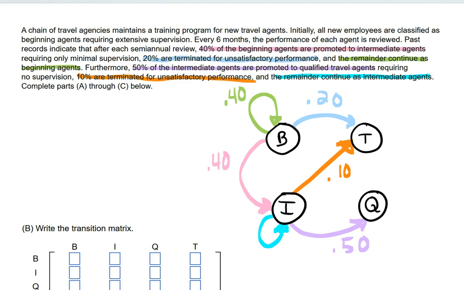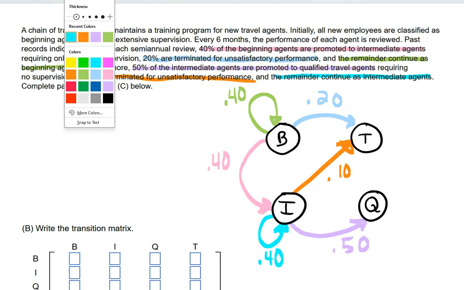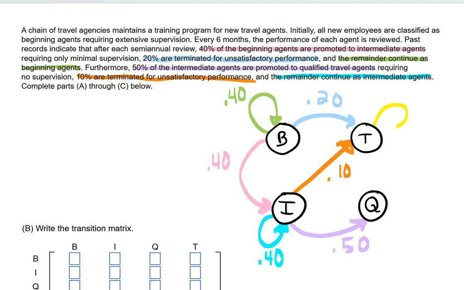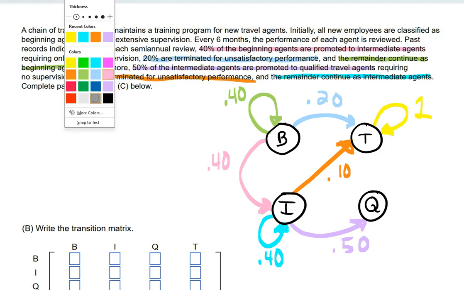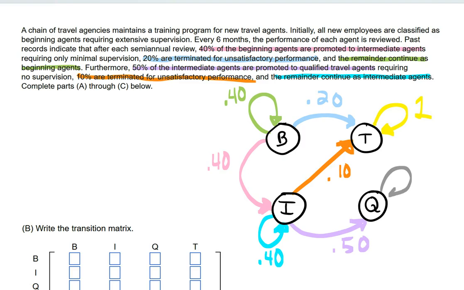So let's see, the purple and the orange, 0.50 and 0.10 is 0.60. So this would have to be 0.40. So everything coming off of I adds up to one whole. And then I also need to realize that I've used all these colors, that once you're terminated, you are terminated. That is a one whole. And once you become a qualified agent, that too is a one whole.